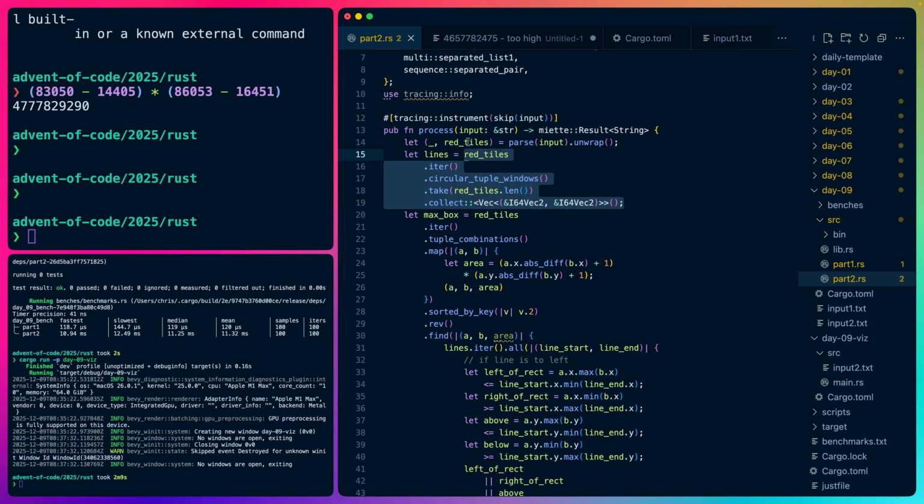We've got all of the red tile positions, which we need to pick 2 of for the corners of our rectangle. And what I've created here is every line starting at the beginning all the way through to the end and back to the beginning for once. That's why we're using circular tuple windows, because we need to connect that last line just in case. I think it actually wouldn't matter for us in this scenario, but this gives us that extra connection. So we iter circular tuple windows so that it circles back around.